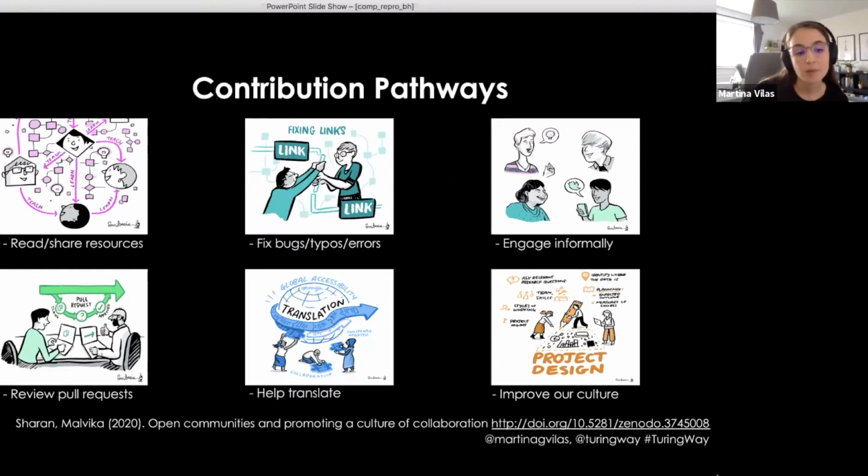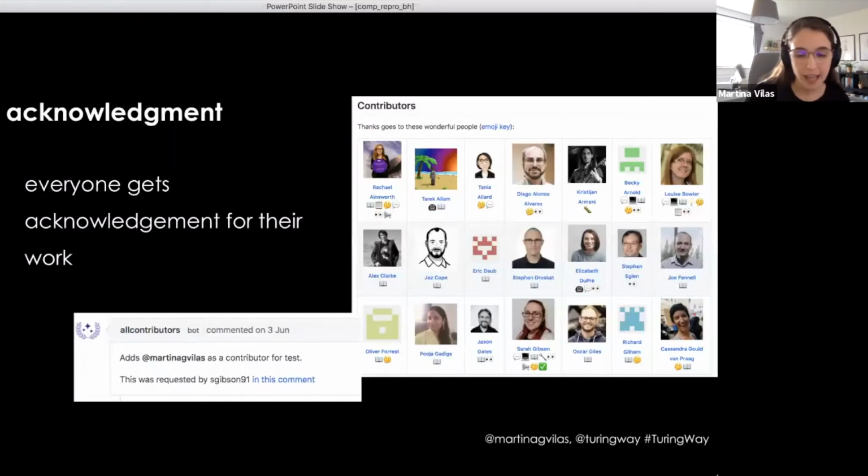You can review other people's pull requests. You can help translate the book. There's a lot of effort going on right now for doing that, especially in Spanish. And then you can also help improve our culture, meaning maybe you have an idea of how to create an attractive event for people or stuff like that. And very importantly, everybody gets acknowledged for their work. It doesn't matter what you did in the project.